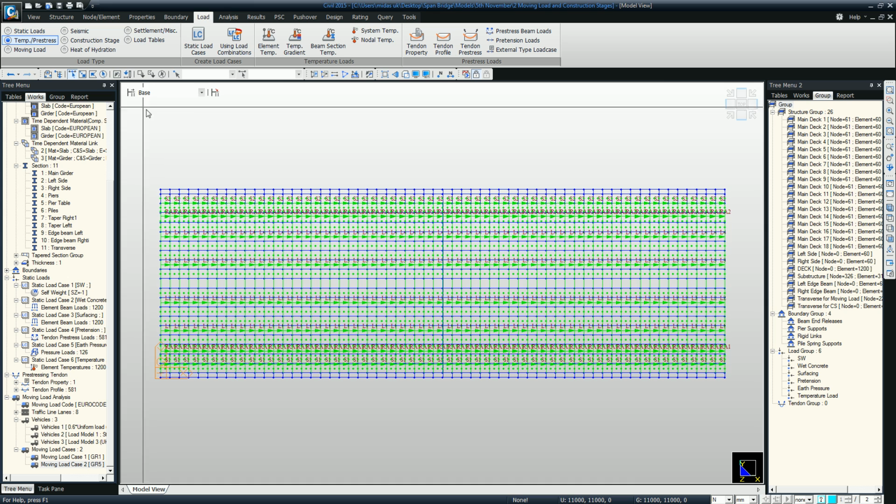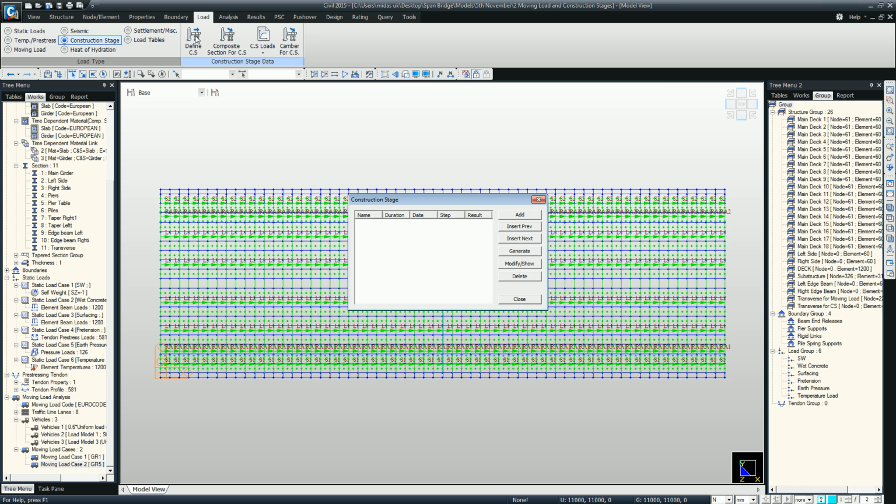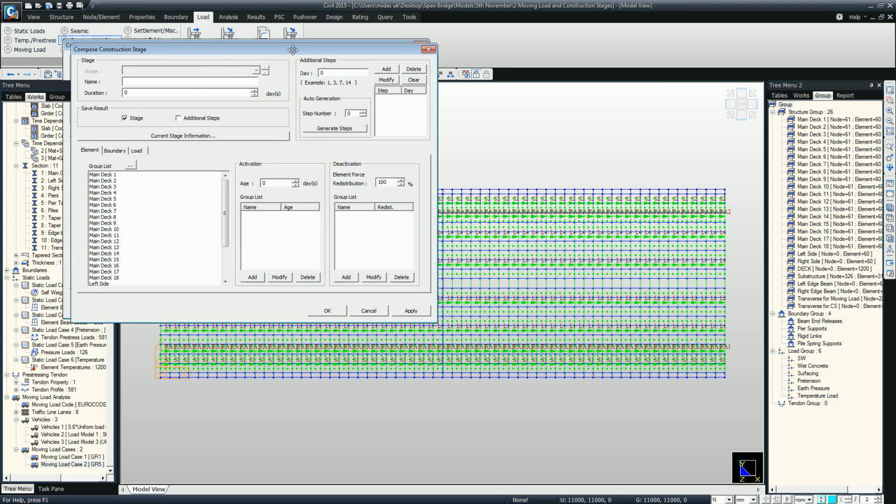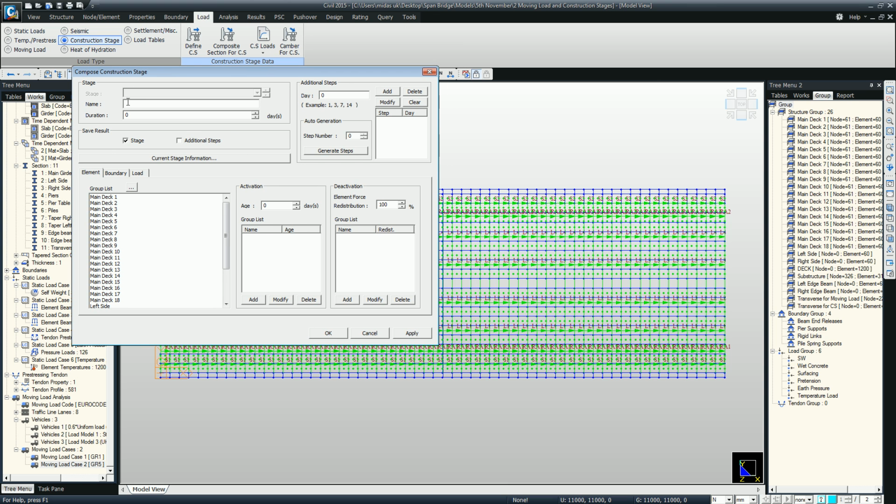stages for construction stage. This can be done by clicking on this little icon over here, or if you go on to Load, Construction Stage, Define Construction Stage. Here, by pressing Add, you can see the following window pop up, and simply input the name and define the duration. In the first construction stage we will have only the substructure. This will be activated at an age of 28 days.